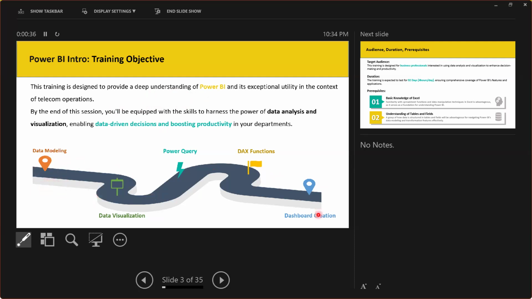Okay, so the path over here is data modeling and data visualization, Power Query, DAX functions, and creating that dashboard. Data visualization is one of the things: how we visualize the data. Data modeling is very important, and we will discuss this one as well. After we make the data model, there is what Power Query can do. This Power Query is very important, and they may ask you a question for this one as well.